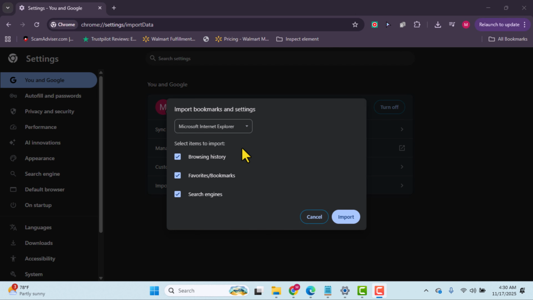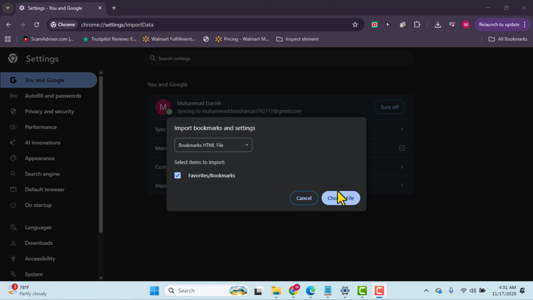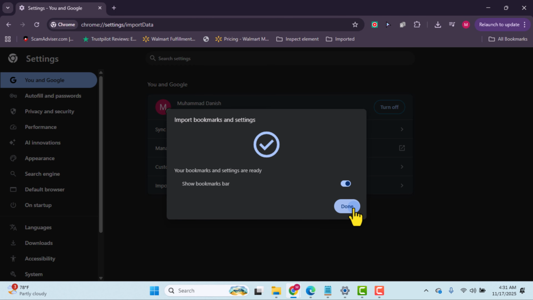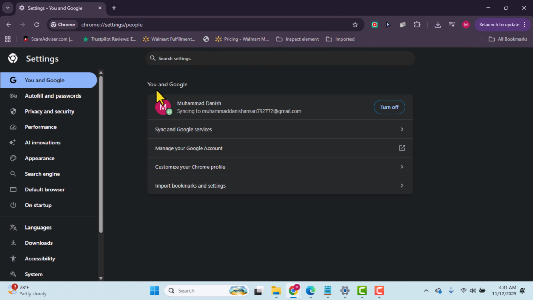In the import window, change the import source to Bookmarks HTML file. Click Choose File. Navigate to the location where you saved your exported bookmarks, like OneDrive, and select the file. Click Done, and your bookmarks will appear instantly, syncing bookmarks across all your devices.